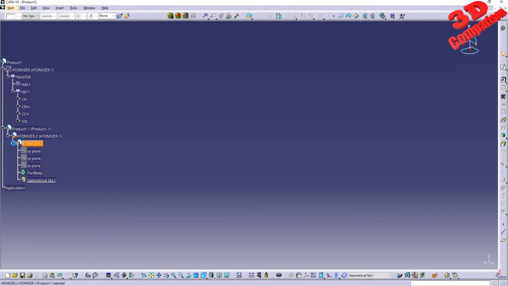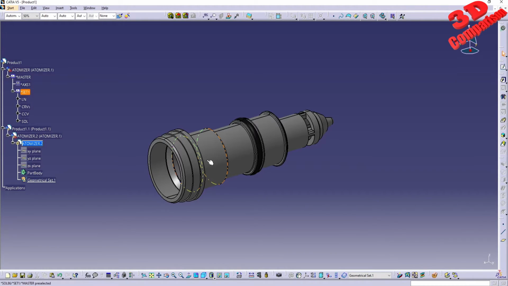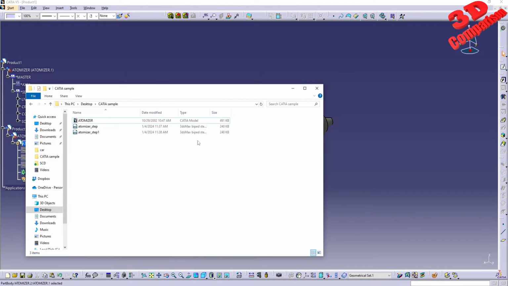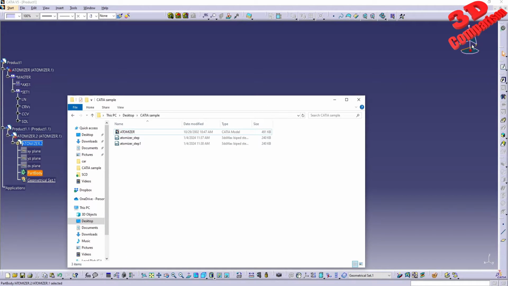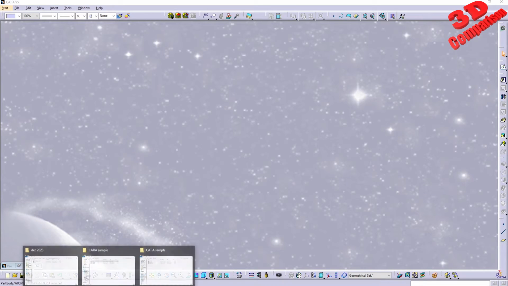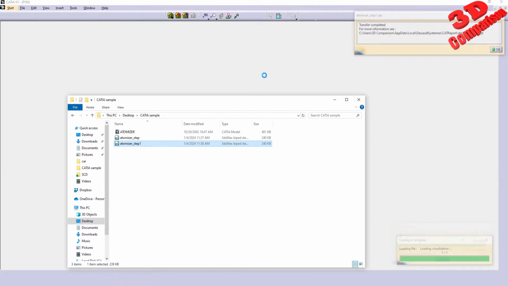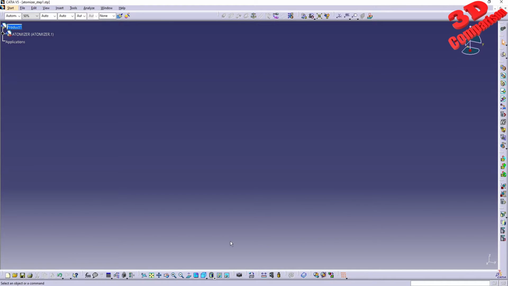which is this one, this will have the part body over here, but the geometry won't be over here. So we see that this part body doesn't have anything. So even though that atomizer step file has 240 kilobytes, we won't be able to have that open over here. Let me just open that within a blank file, and as we can see, this file won't have any geometry, so this part body will be empty over here.